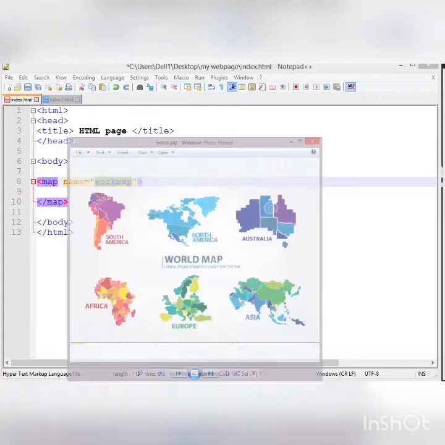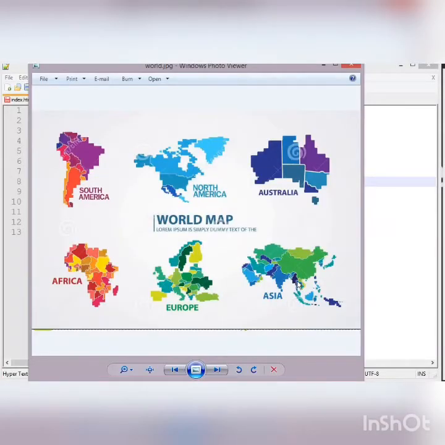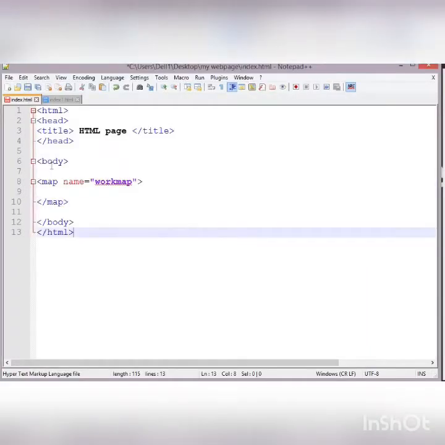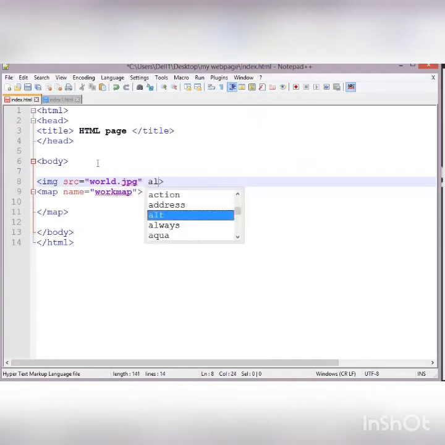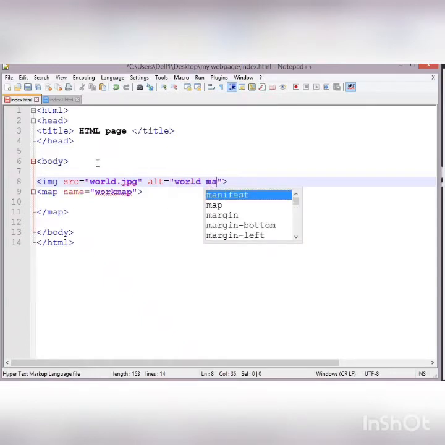Now here is the image. What we are going to do is to link the South American continent and the Australian continent on this map. First of all, in order to create the map, we have to define the size of our image. Now we will firstly use the image tag, that is img, give the source of the image, which is in this case world.jpg. Then we have to give the alt tag, that is alternate text, let it be world map.